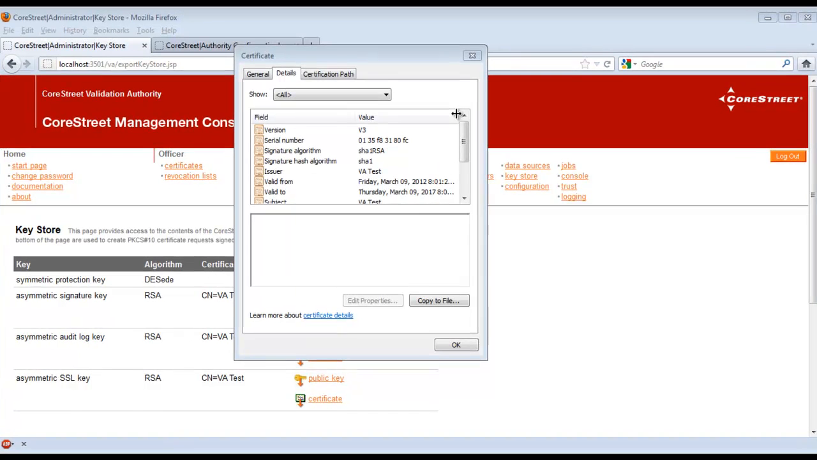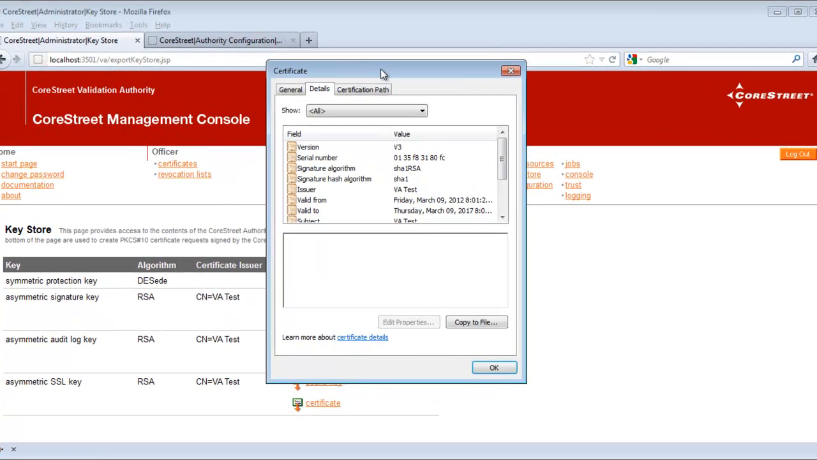Now, as you can see here, I have my default signature certificate open, the one that was generated during my initial configuration of my authority here. And if you notice, the default signature algorithm used in this certificate is SHA-1 with RSA. We're going to modify this so that afterwards, it will be using SHA-256 with RSA instead.